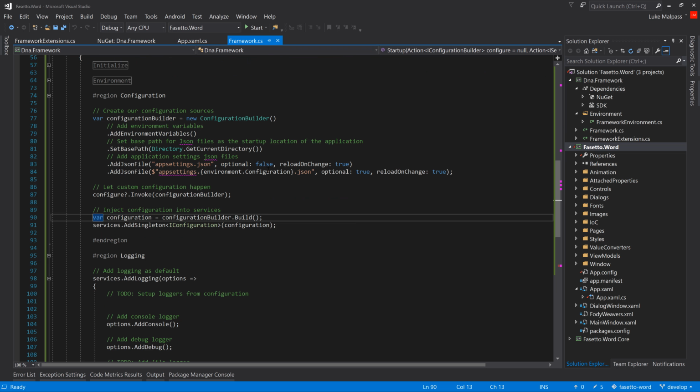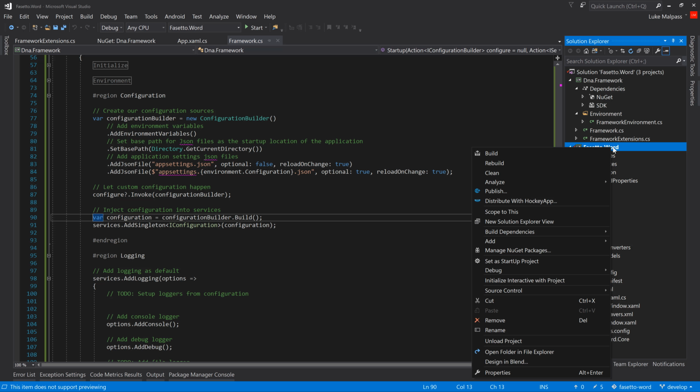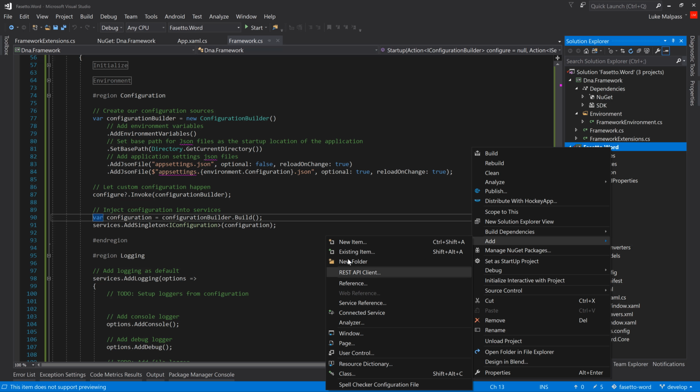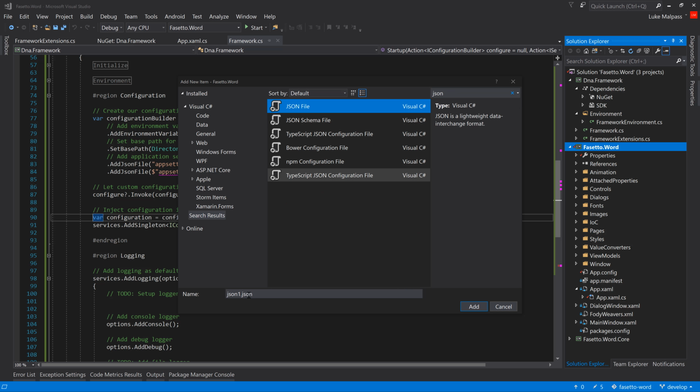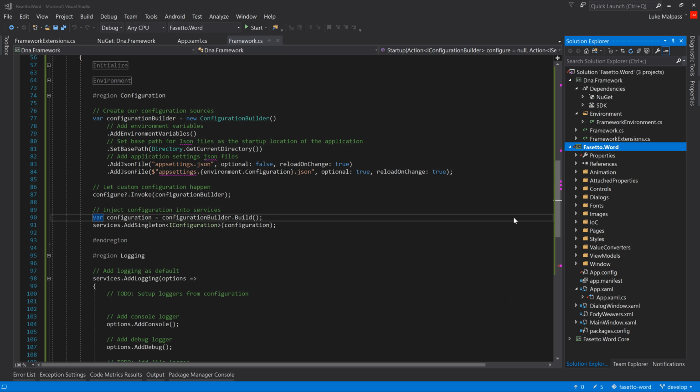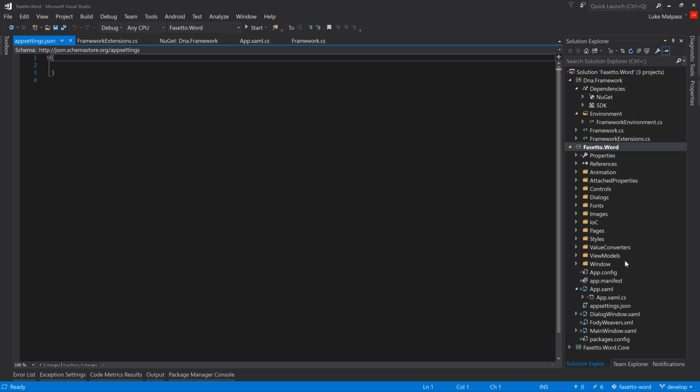So let's go ahead and create that. So in the Fasetto Word, do add new item. And then I think they've got a JSON file. Do a JSON file and we'll call it AppSettings.json. And where's my mouse gone? Come on, mouse, there we go. So here's a blank JSON file.